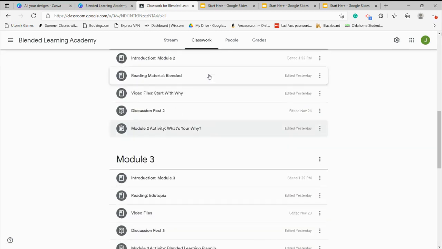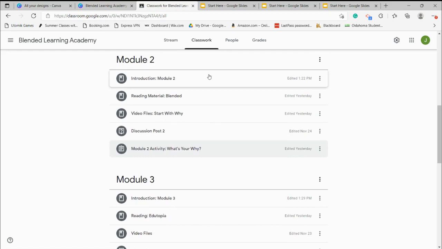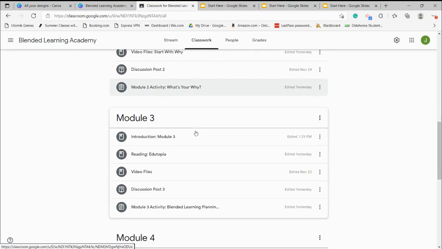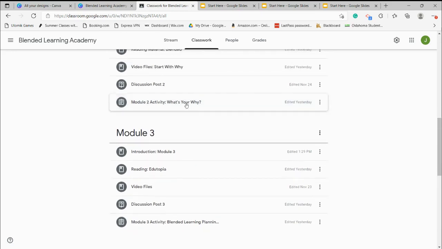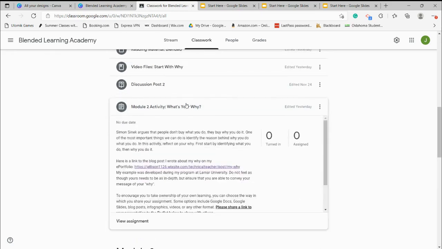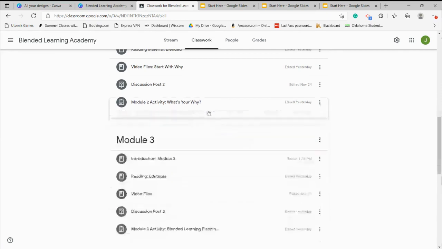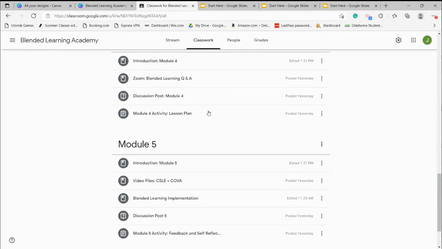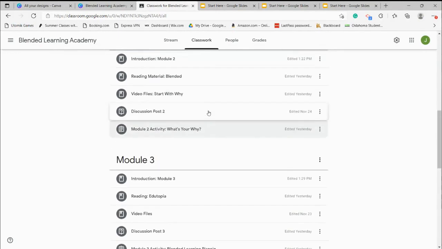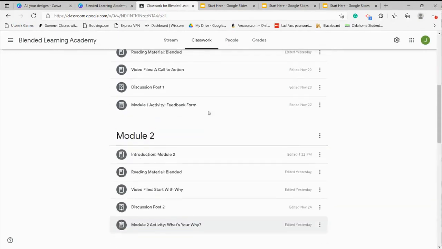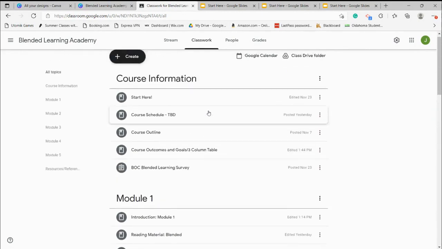modules are built all in a similar fashion, just to kind of provide clarity so they're able to work through each of them, and then also given the chance to show how they want to show their learning through the COVA method. And so they'll go through the 5 modules, and by the end of this course, they will have implemented blended learning into their own classroom.